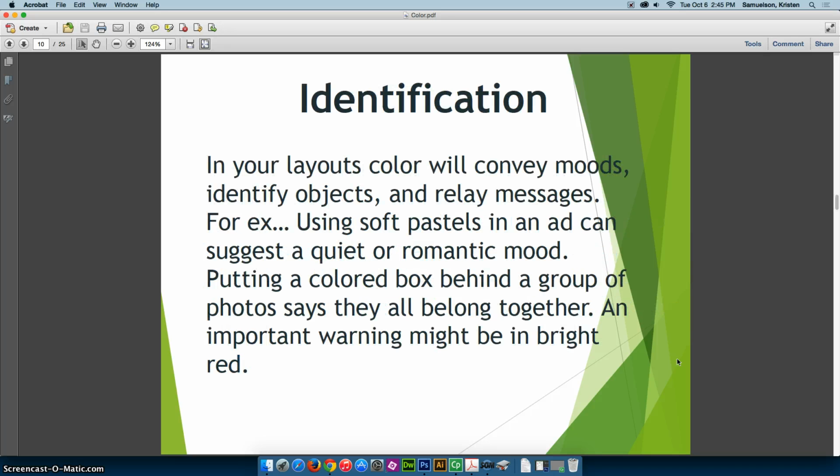In our layouts, color will convey these same moods. They'll identify objects and they'll relay messages. For example, using soft pastels in an advertisement can suggest a quiet or romantic mood. Putting a colored box behind a group of photos says that they all belong together. An important warning might show up in a bright red box.